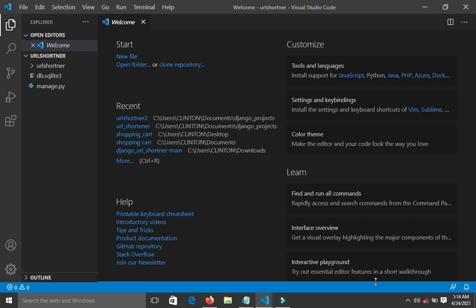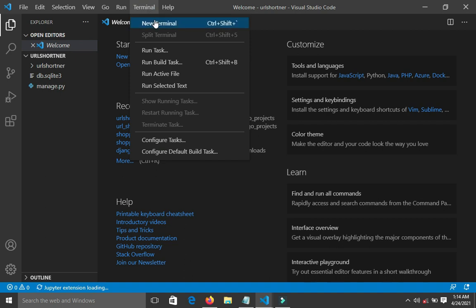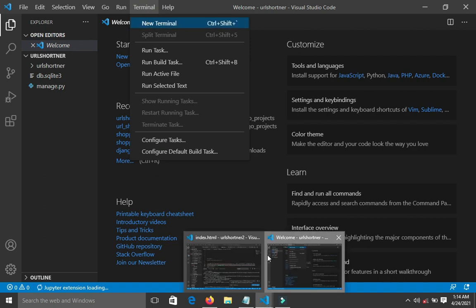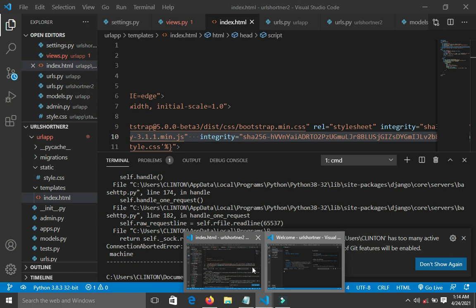Now we need to create a Django app for our Django project. We need to create an app for the Django project. So simply get onto the terminal, and we are going to run a command.